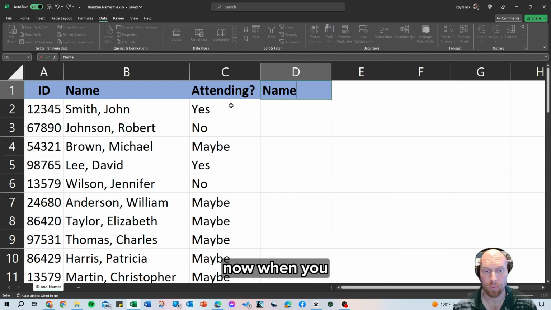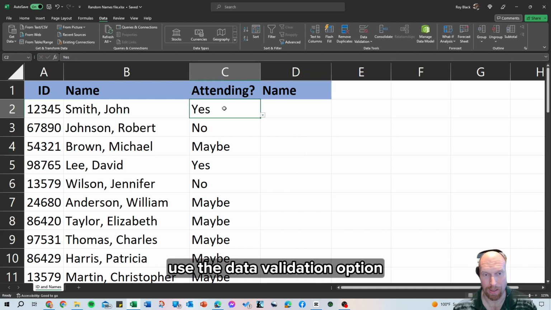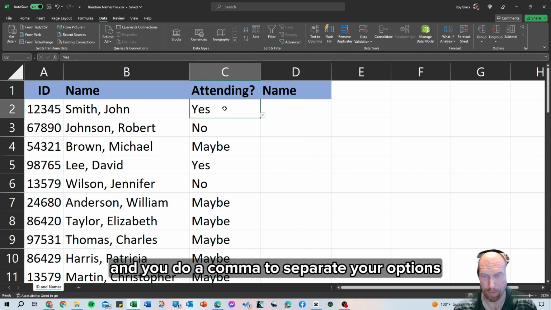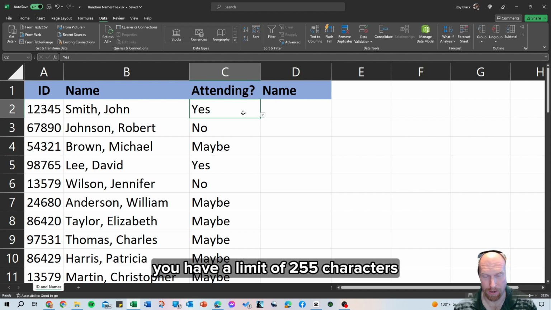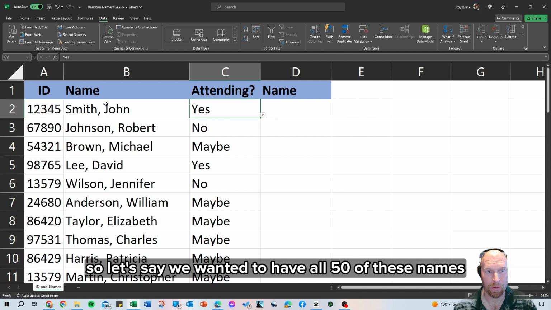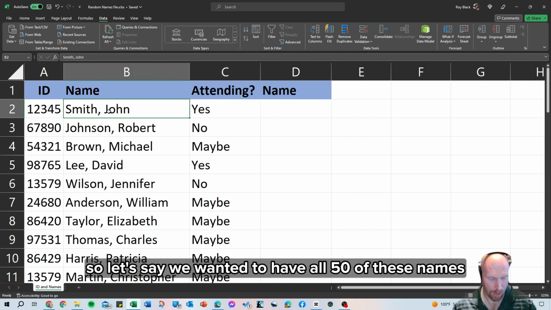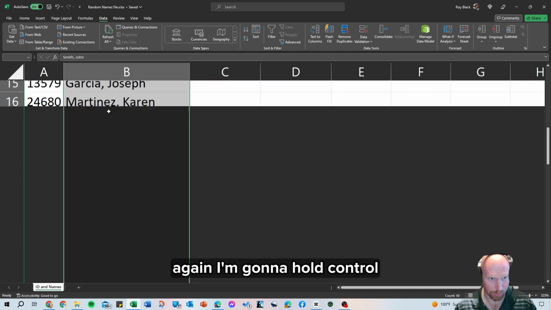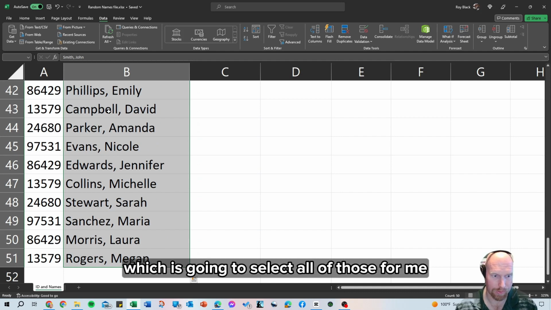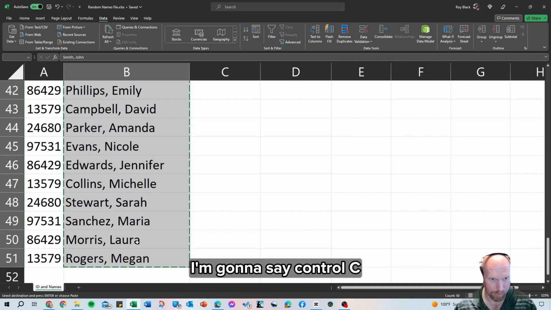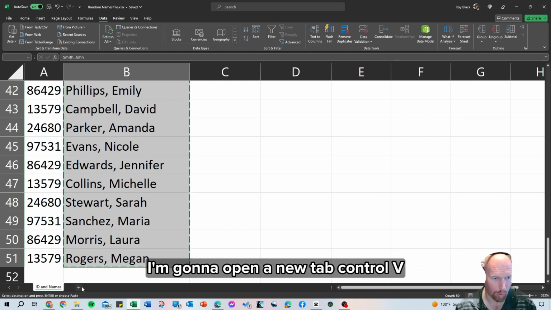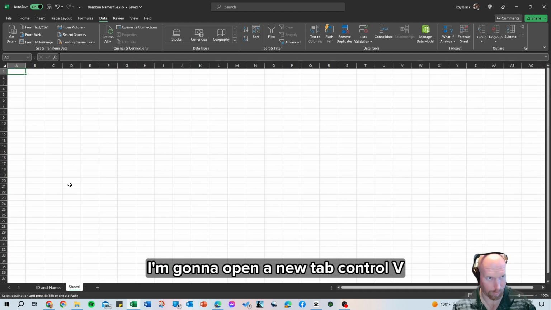Now, when you use the data validation option and you do a comma to separate your options, you have a limit of 255 characters. So let's say we wanted to have all 50 of these names. Again, I'm going to hold Control Shift down and press the down arrow, which is going to select all of those for me. I'm going to say Control C. I'm going to open a new tab, Control V.